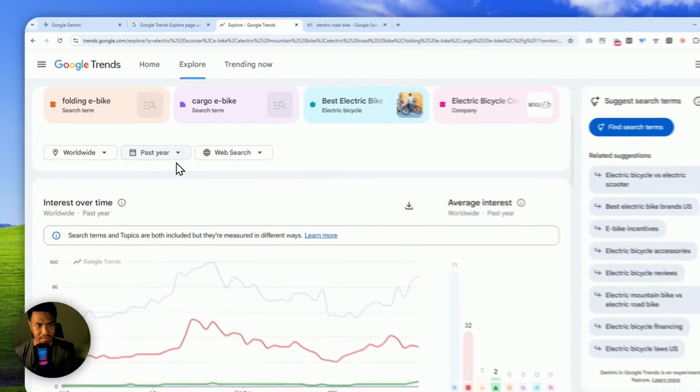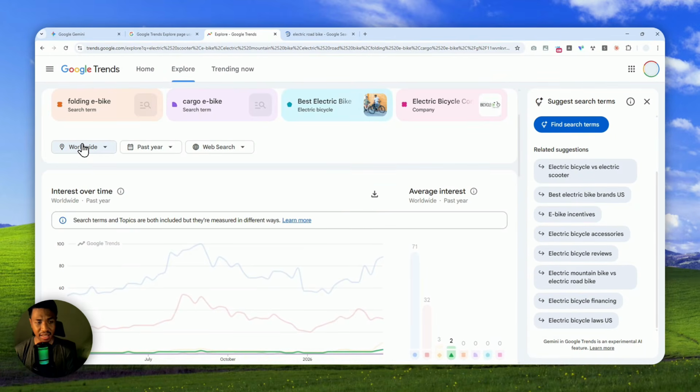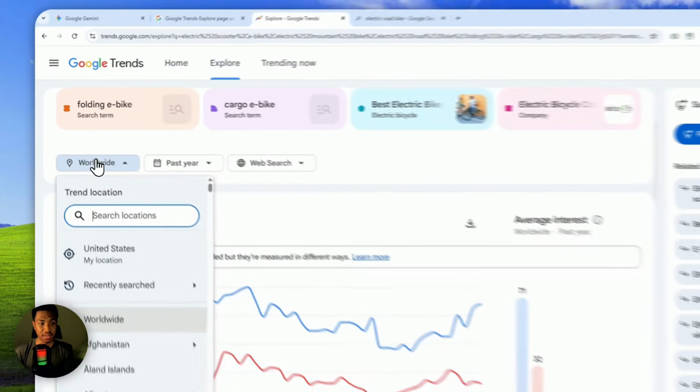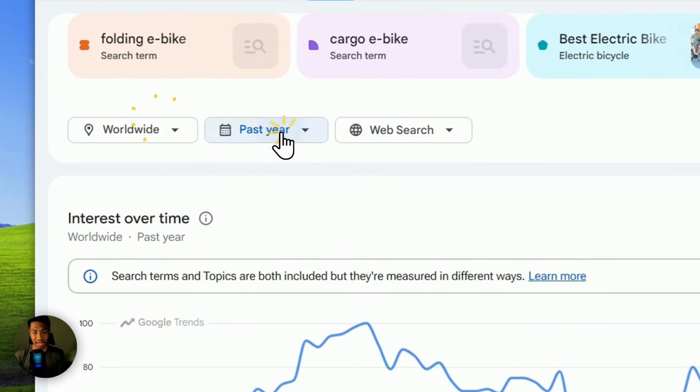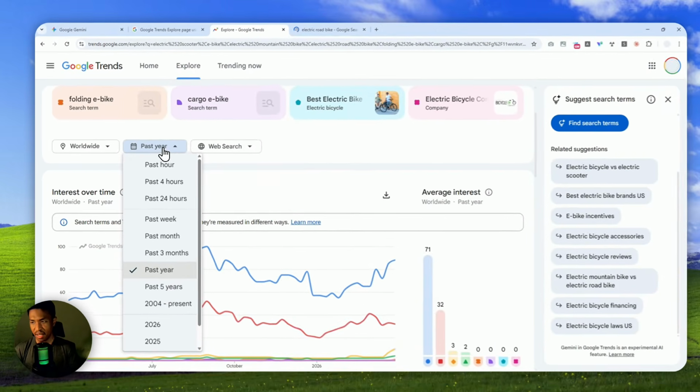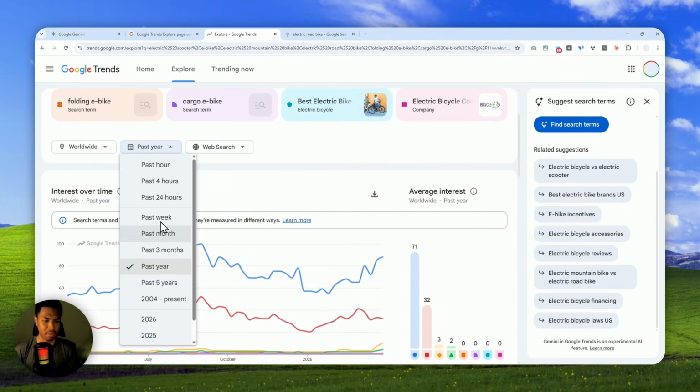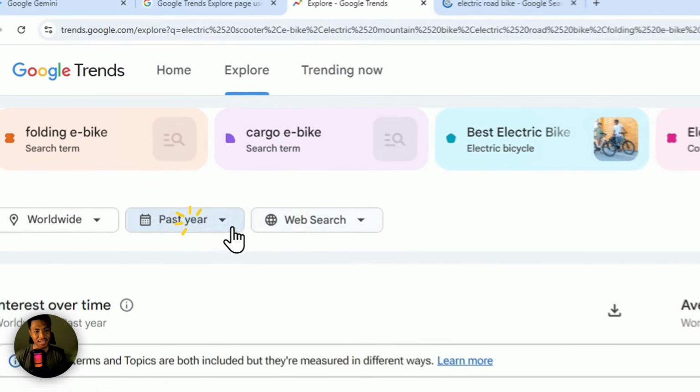And down here, you can see that you can select the location. You can choose a specific country, or you can also just select worldwide if you want to get more data. You can also choose the timeline, like you can check the data from the past year, the past 5 years, or even all the way back in 2004. So that's actually more than 20 years ago. Yeah, that's quite a long time.